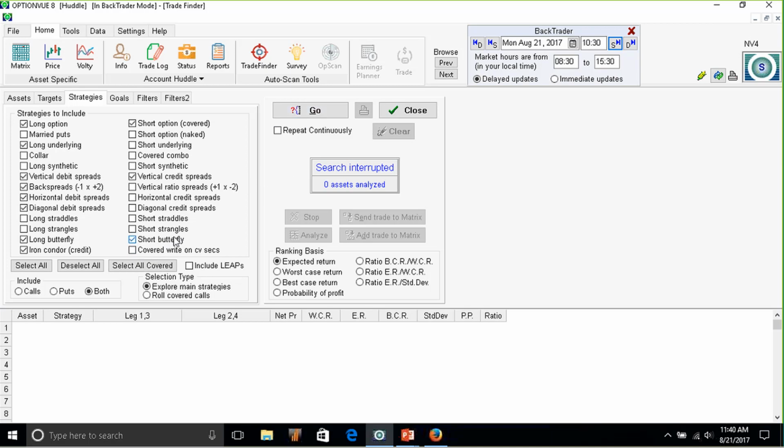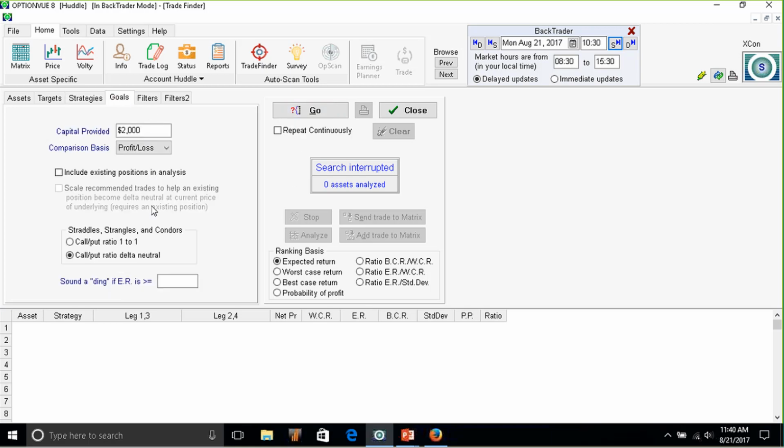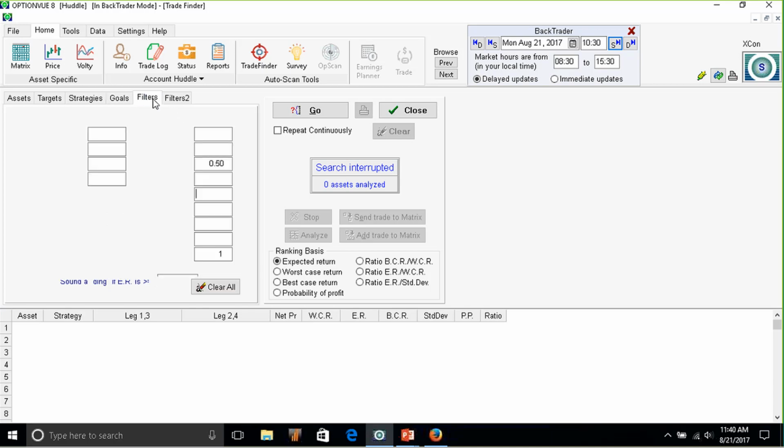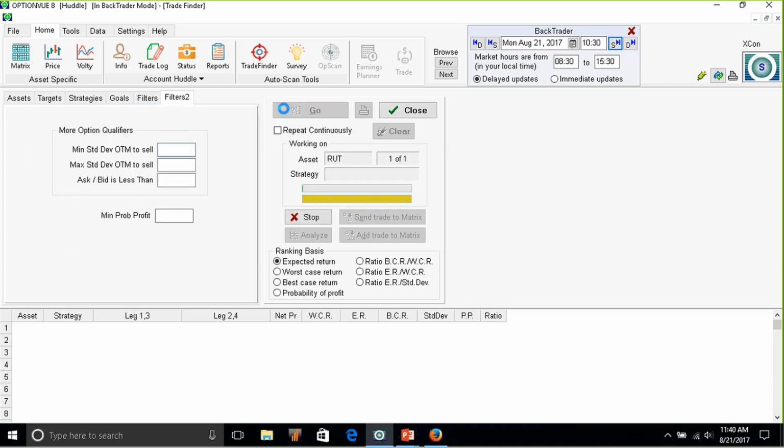Fly types. All right. You want to just look at flies. Let me deselect all and look at butterflies. Short butterfly, long butterflies. Let's look at iron condors. Okay. Let's look at a few diagonals. Let's look at the diagonals. How about that? All right, let's hit go. Goals, 2000. We're good to go. Boom, boom. Here we go.